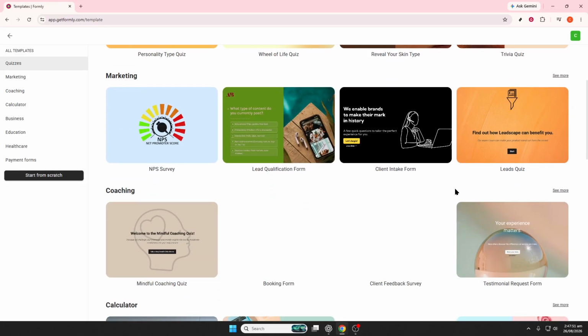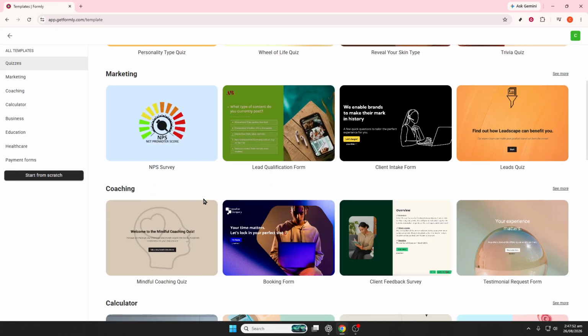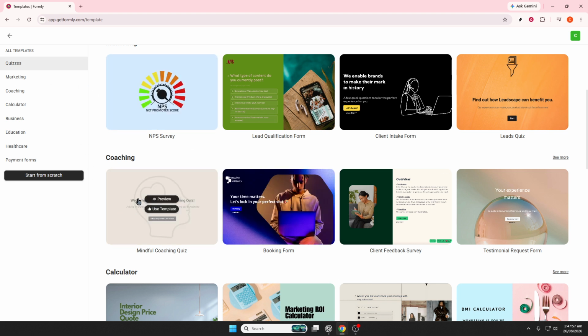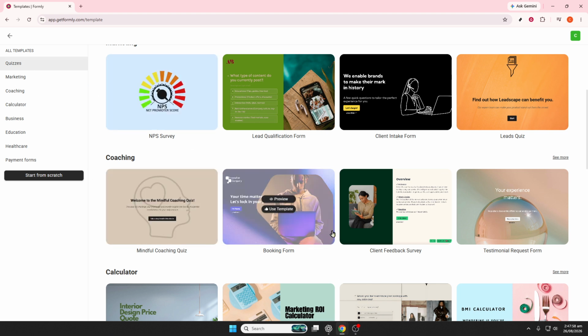After that, open the AI-powered form creation feature. Type in a short description of the kind of form you want, let Formly generate it, and then review the suggested questions and structure. This is useful because it can save time compared with building everything manually, especially if you need a starting point fast.